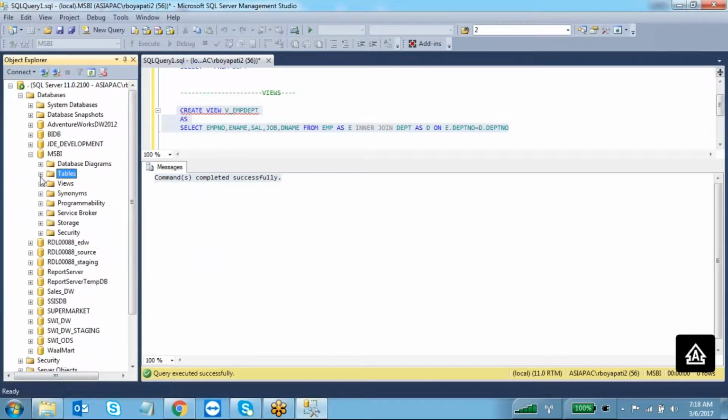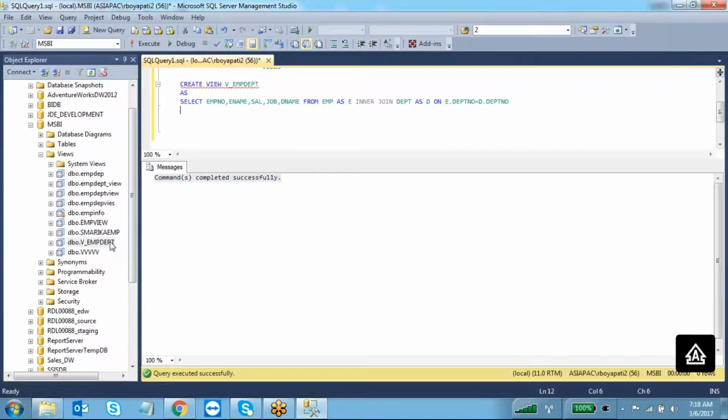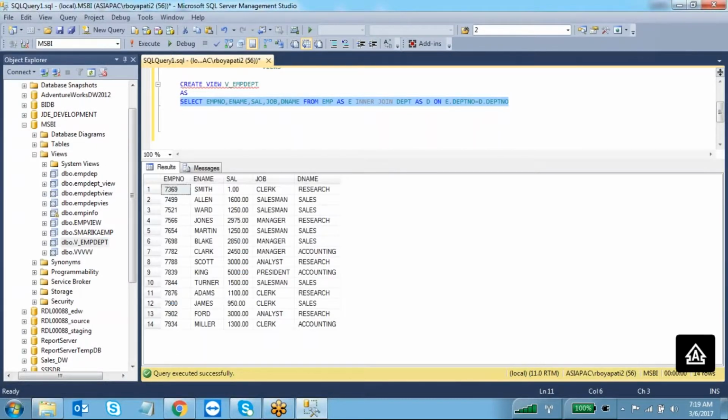Where can you see the view? Under this database, under the views, you can see it. The view name is v_empdept. Okay, so this view is just storing the query, whatever query you write here. It is not storing any data. It is just occupying storage only for this query. It is not storing the result.